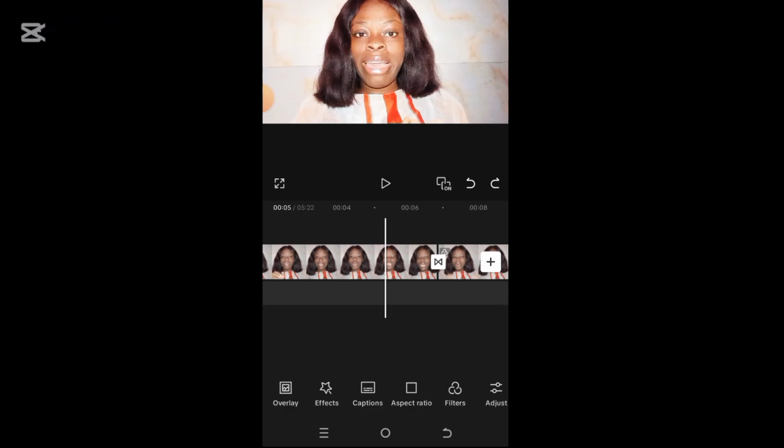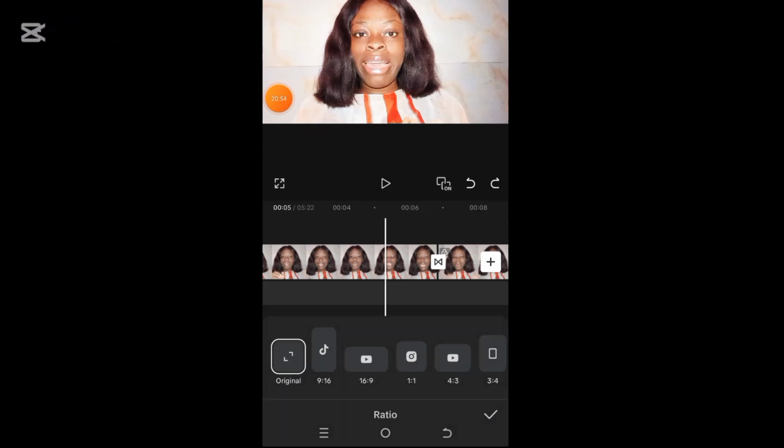Your aspect ratio is very, very important. Now I know that with CapCut you can edit videos for TikTok, for Instagram, for YouTube, and all social media platforms. So your aspect ratio is what will give you the dimension that you want. So this is it here, aspect ratio. So once you come here, you click on it.